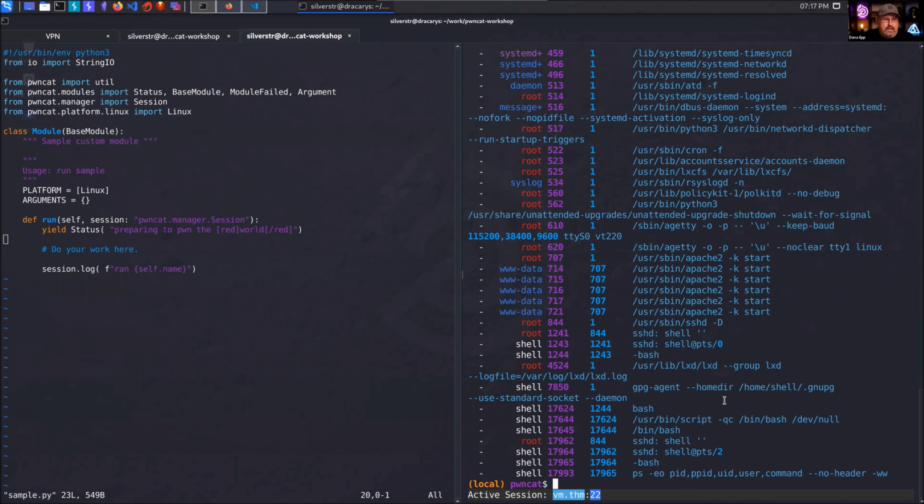But there you go. That's how to work with Pwncat to be able to have better, more stable shells. Any questions?